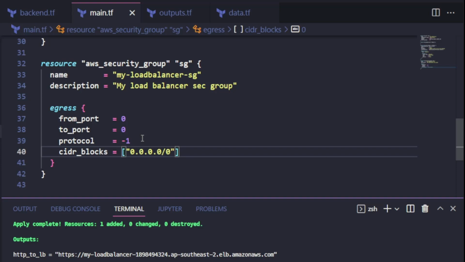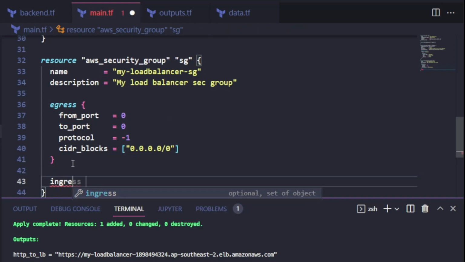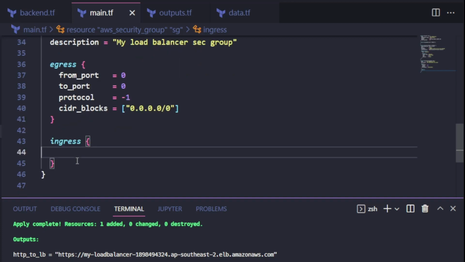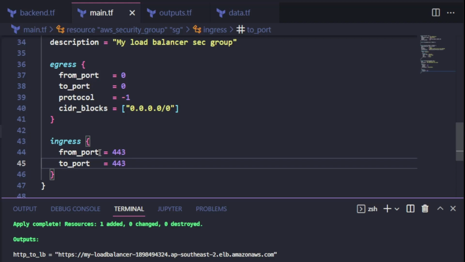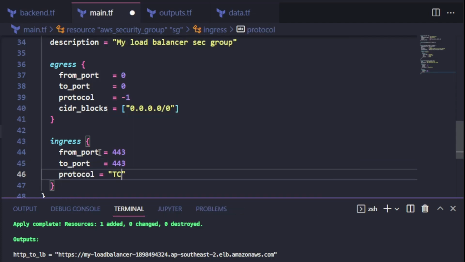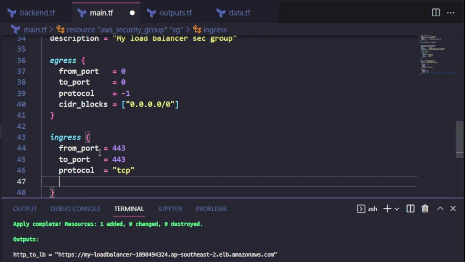I also need to define rules for incoming requests, so what I will add is an ingress block. I have set up my load balancer listener to listen on port 443. And so I will set the from port and to port properties to port 443. This indicates that I'm only allowing access to port 443 on my load balancer. I'm also going to set the protocol property to TCP. And then set the CIDR blocks property to a value that allows public access.